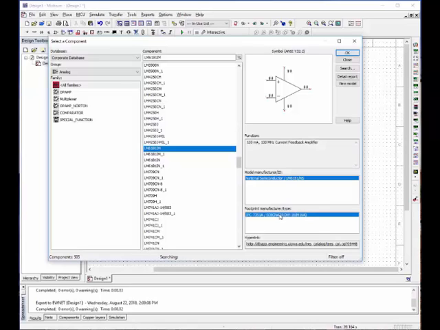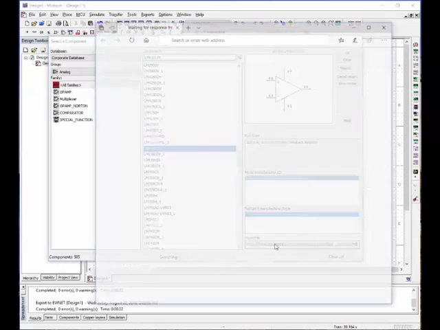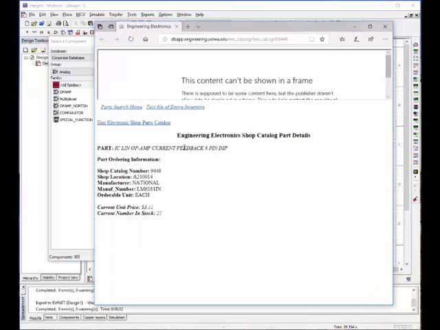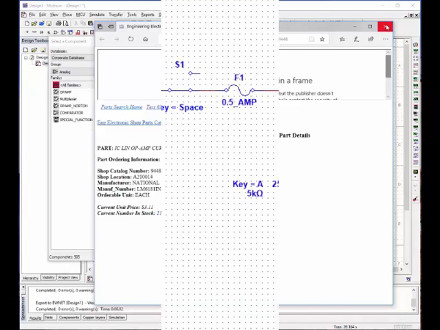Please note that in the bottom right-hand corner, there should be a URL to our online database. If you follow that link, you will see a part description, manufacturer, manufacturer's part number, our catalog number, our cost, and the quantity in stock.